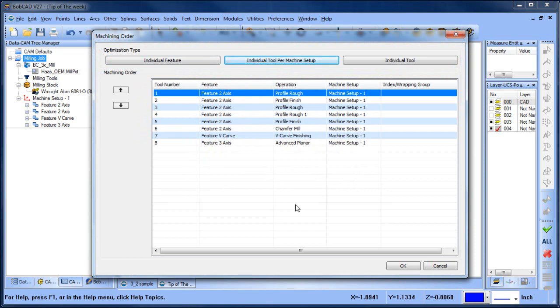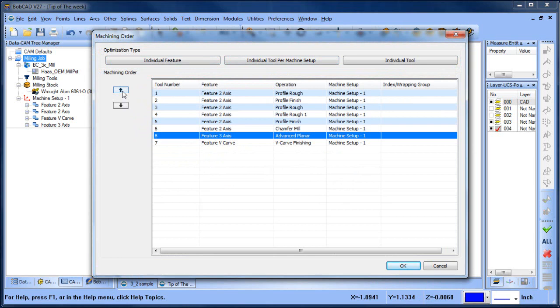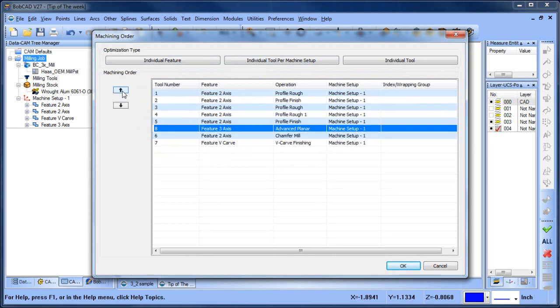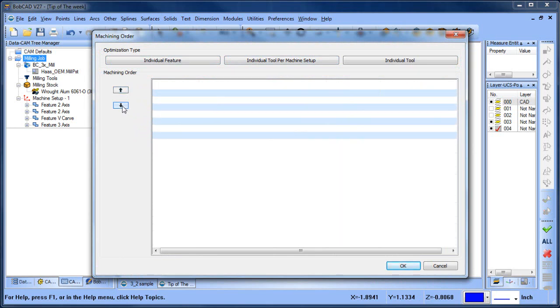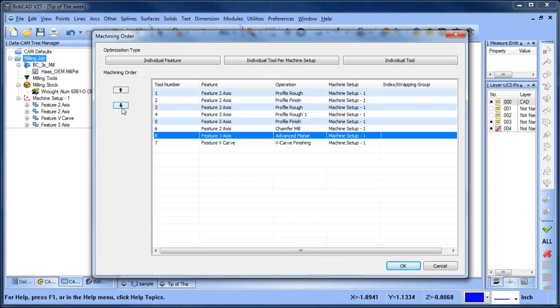Now you also have additional control if you want to change the order in which an operation is done. You can select it and move it up the list or down the list as needed.